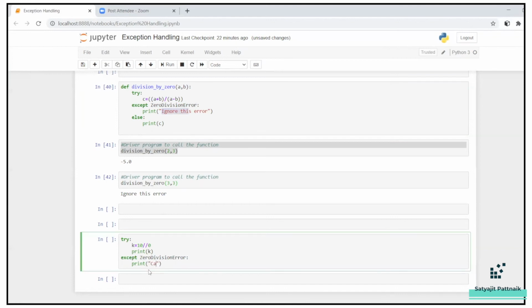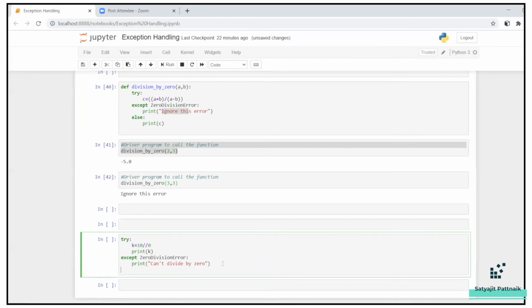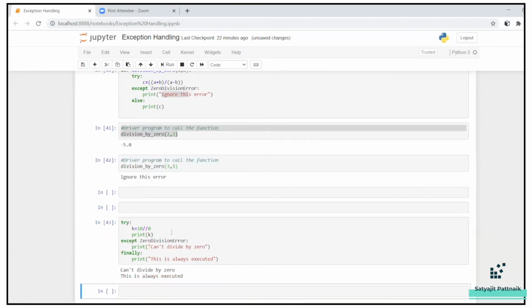Let's just write it down. Can't divide by zero. After except, we can have our finally block. Finally print: this is always executed. Now if I run this program, you can see that by hook or crook, even if there is an error, your finally block is still executed.